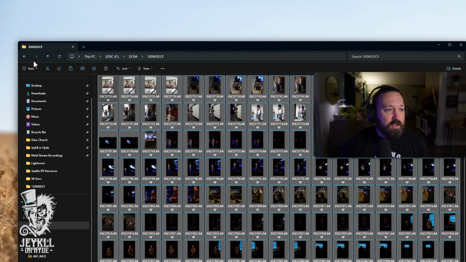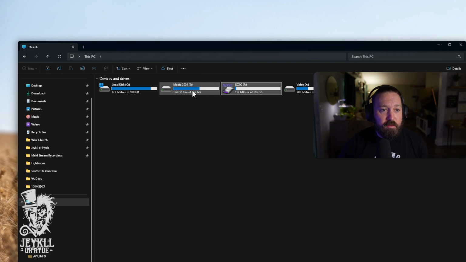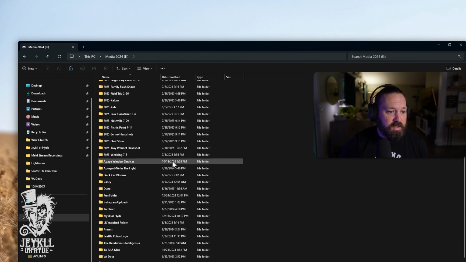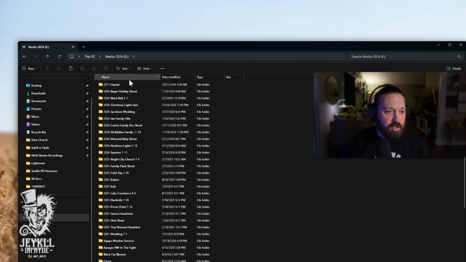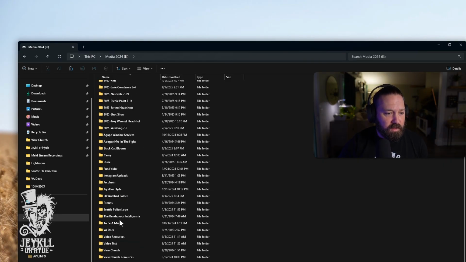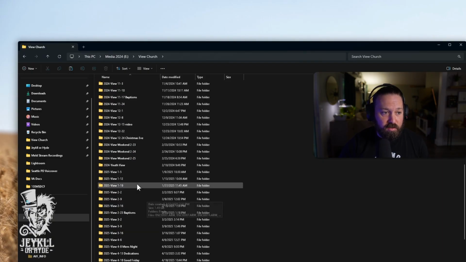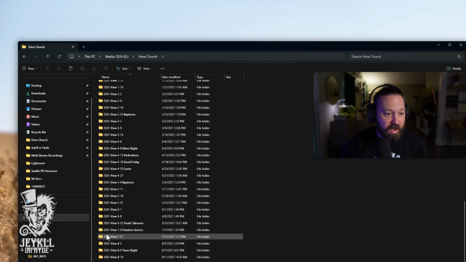Now, I'm going back to my computer, and I'm going to the place that I save all my photos on my computer. It's called Media Drive here. Here you can see all the folders of every shoot I've done over the last year or so, and this isn't all of them. Let me go into my View Church folder. If I open this, it's all my shoots for View Church this year. It's all labeled 2024, 2025.